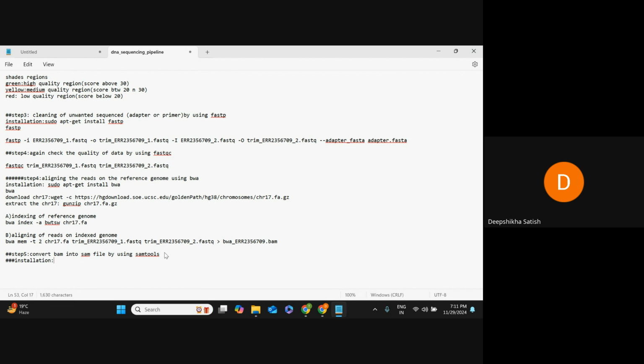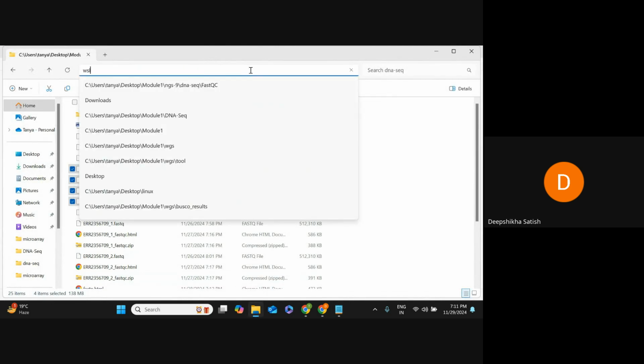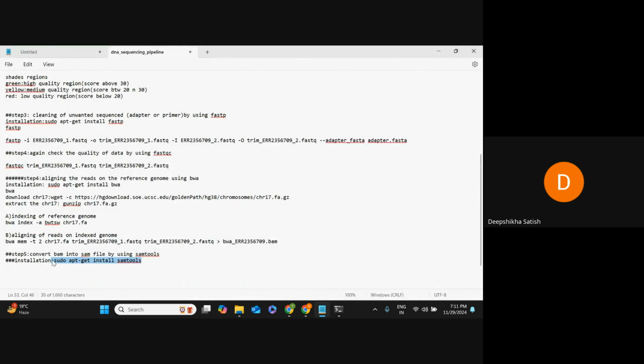We have installed SAMtools using the repository method, that is sudo apt-get install samtools. So now everyone can open the WSL. Make sure everyone is having SAMtools in their system. If you are not having it, you can install it by running this command in the terminal.